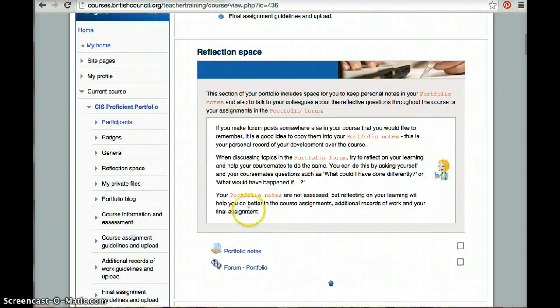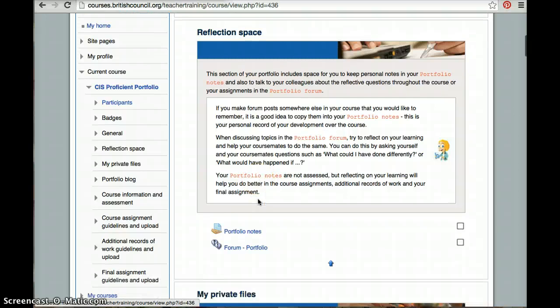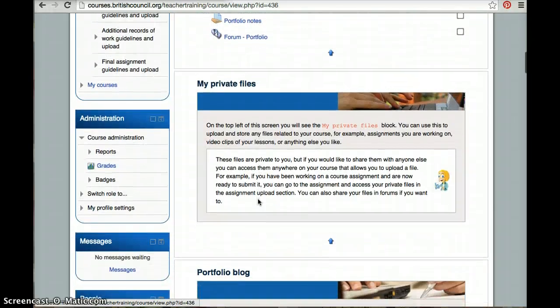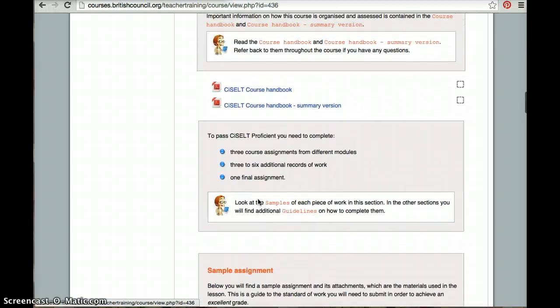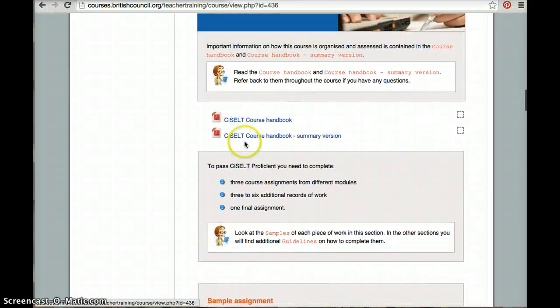Here we have a reflection space. A couple of you have been uploading portfolio notes. Those notes are personal. They are for your own use. It's not mandatory to do them. If you haven't done them, don't worry. We are not gonna check that, okay? Then you have blogs.